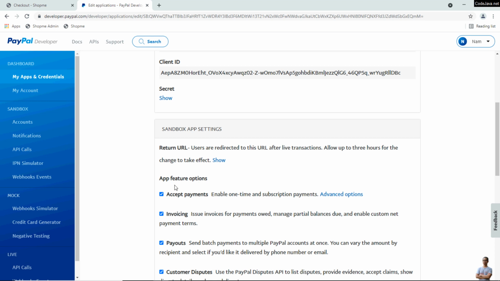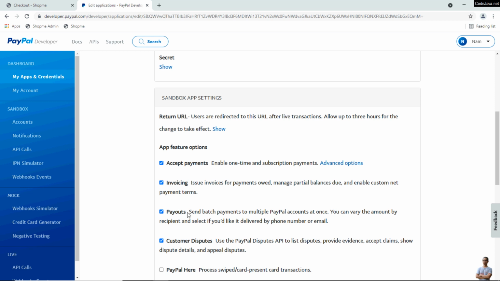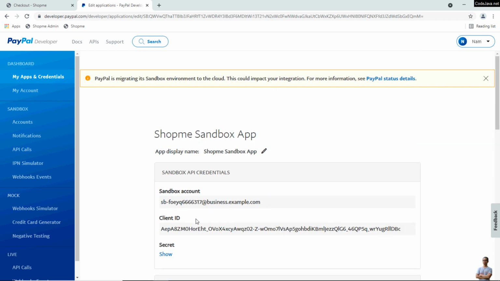Okay, so you see the app feature options: accept payments, invoicing, payouts, and so on.